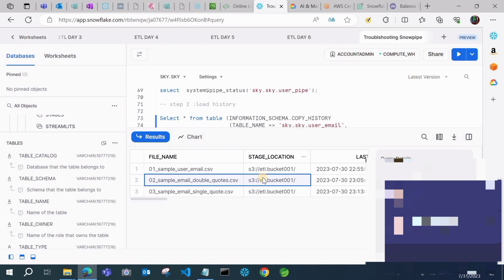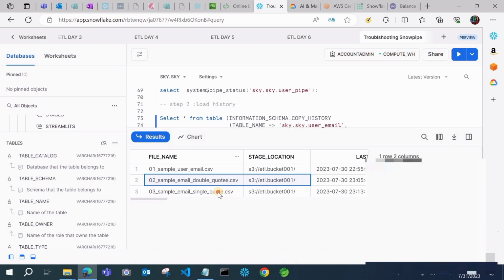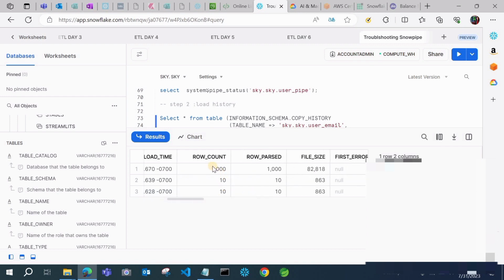This data is also loaded. After that I paused the pipe, and then we resumed the pipe, and then the single quote file data was loaded to our table. So 3 data files are loaded. The first file has 1000 rows, the second double quotes file has 10, and after we paused and resumed, that file also had 10 rows, so 10 rows parsed and 10 rows loaded.